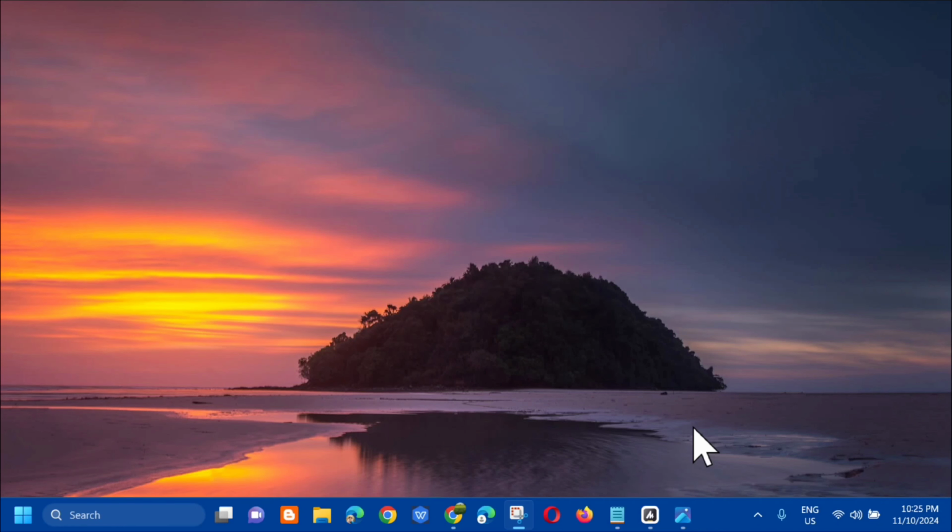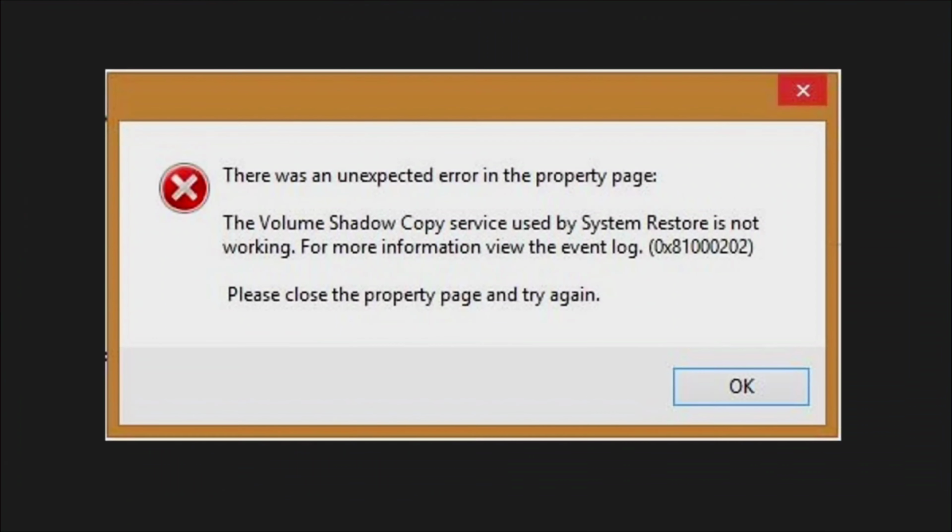And for today's quick tutorial, guys, I'm going to show you how to resolve the System Restore error code 0x81000202 in a Windows 11 computer, and it reads: there was an unexpected error in the property page. The volume shadow copy service used by System Restore is not working. For more information, view the event log.